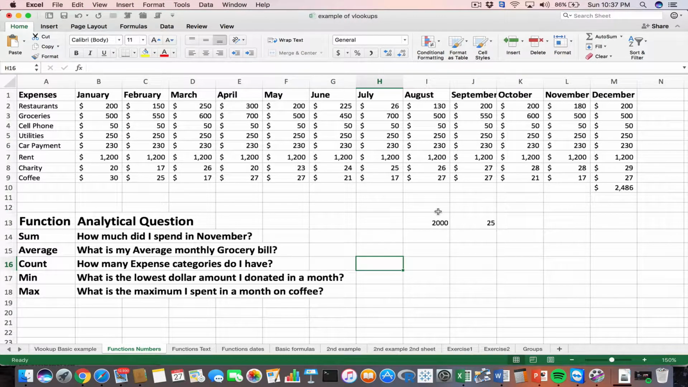Hi, my name is Ajay and I will be going over some basic Excel functionality. Specifically, I'll be covering some numeric Excel functions: sum, average, count, min, and max.